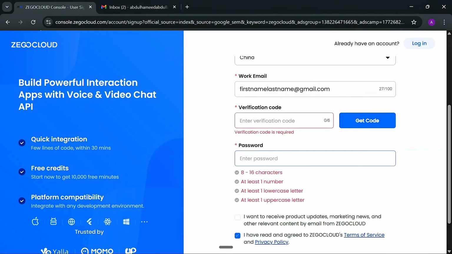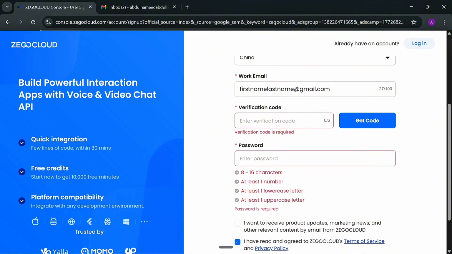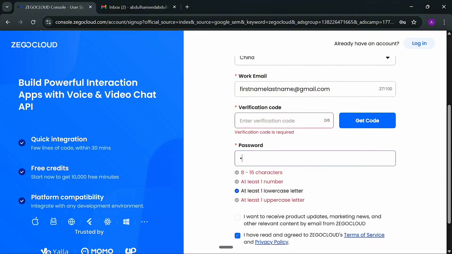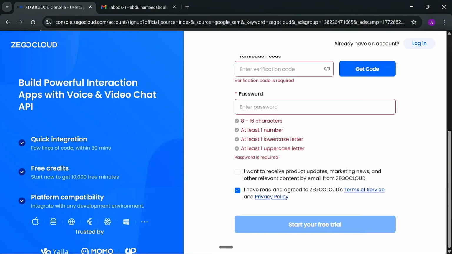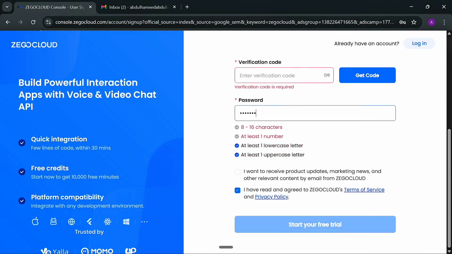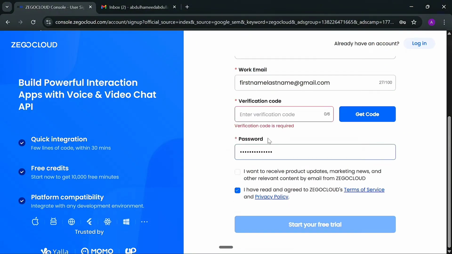Put in a very secure password. As you can see, it says here it must be 8 to 16 characters, at least one number, at least one lowercase, and at least one uppercase. So as you can see, I have done all of that, and now we have a secure password, and this is where you put your verification code, and all you need to do is click on start your free trial.